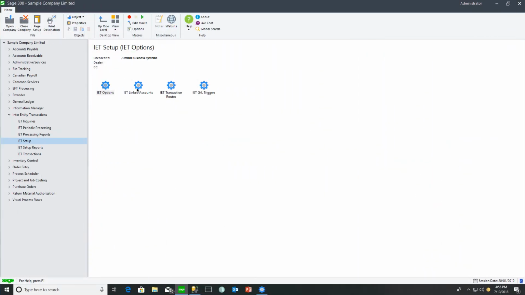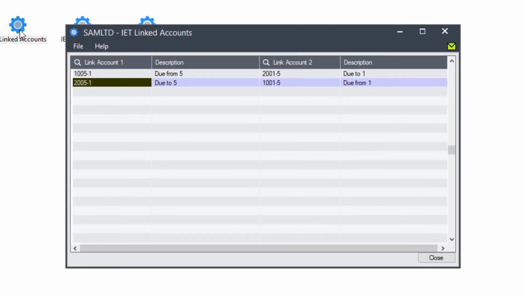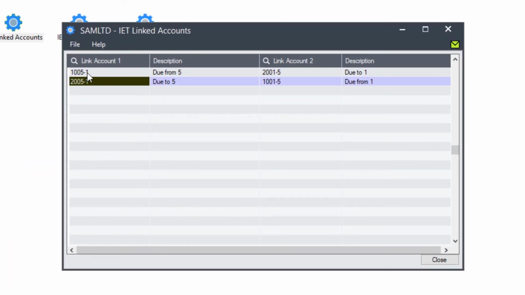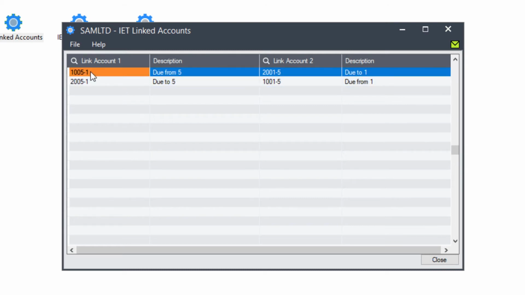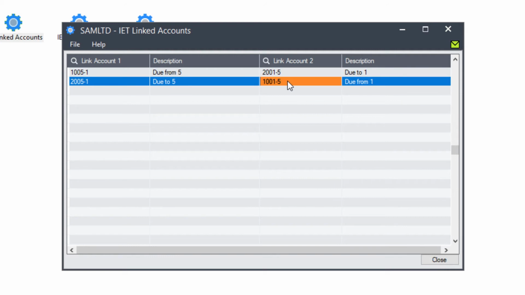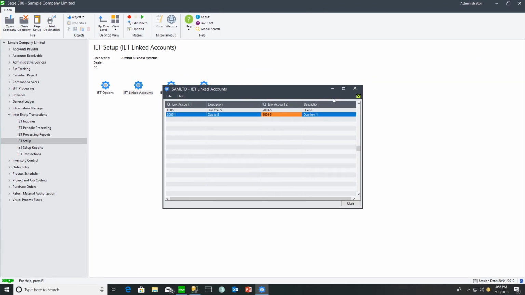And the final setup option you have as part of inter-entity single company is the linked accounts. In the linked accounts, you can define the mapped due to and due from loan accounts between the entities. So due from 5 in 1's books, and the balance of that should match due to 1 in 5's books account. And so on. You can enter all the mapped pairs in this particular setup screen.